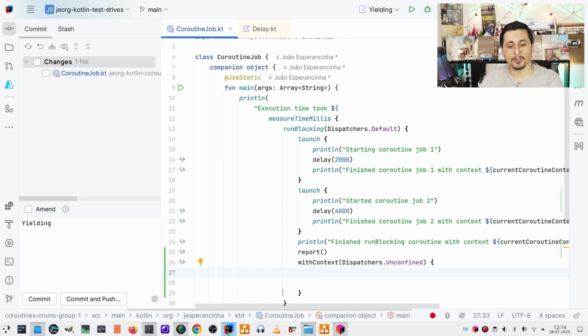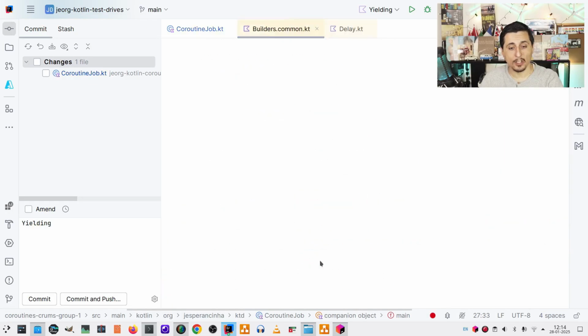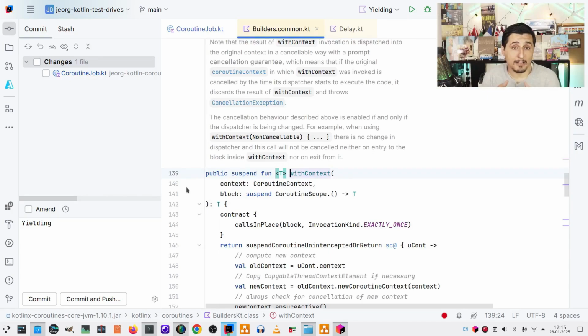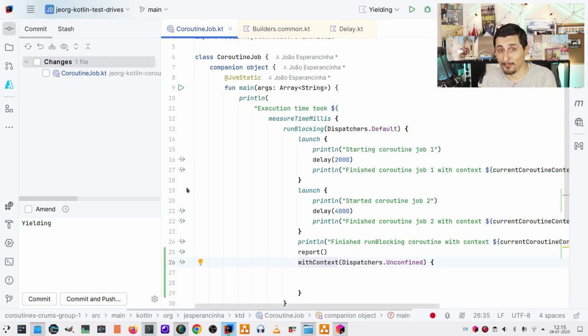But what's important also is to realize that withContext is also a suspend function. So that means that this suspend function is also suspendable, and we have an indication that we can suspend it. Another thing that we need to be very much aware of is that when we create a suspend function and mark it with suspend, it doesn't necessarily mean that the function will suspend. It means that it can potentially suspend. It also doesn't mean that it is a coroutine. It means that it can only be called by a coroutine.